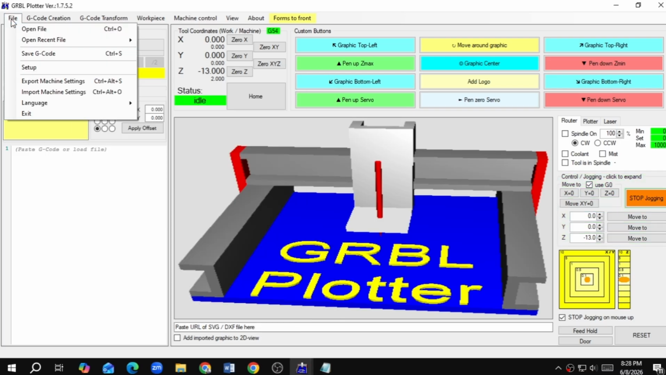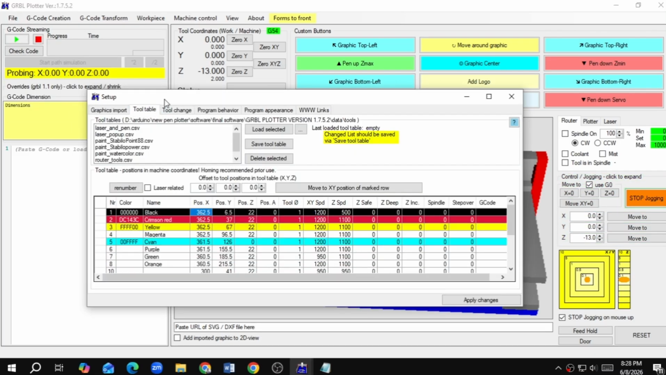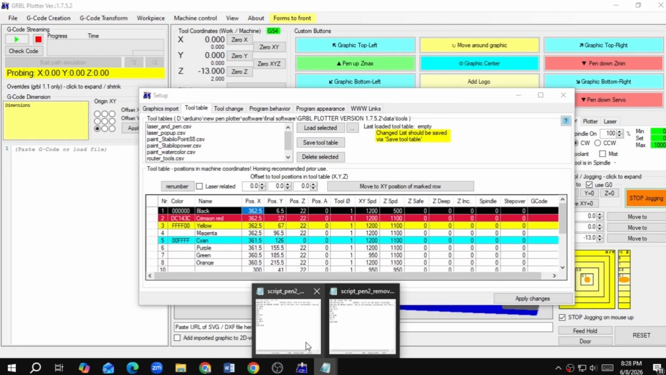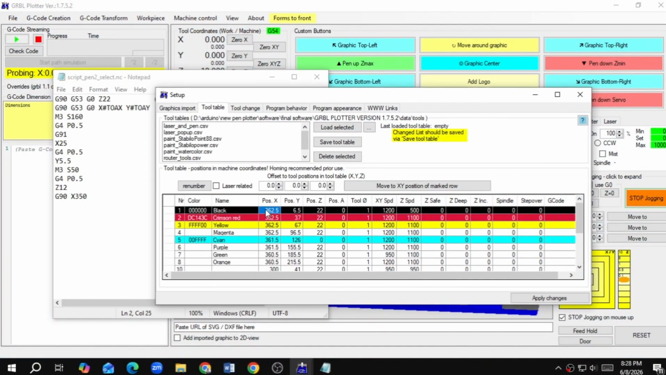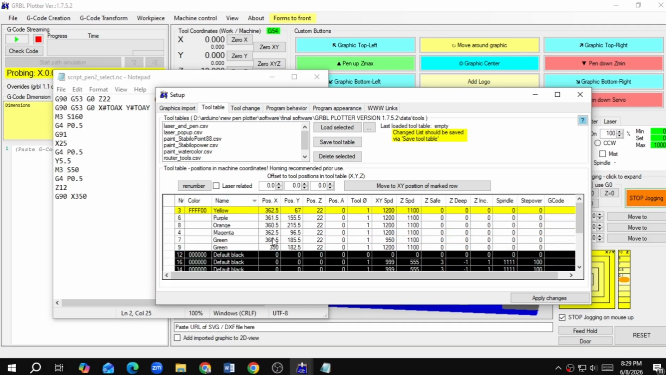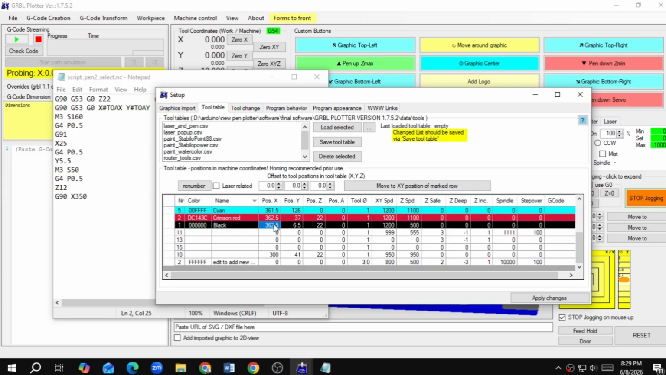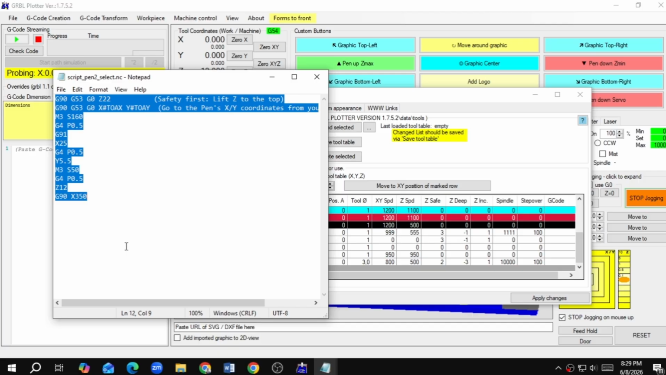Go to files, setup, in the tool table option you can see position X is 362.5. So in the G code, when the T01 command appears, it will perform these set of activities. These 12 lines will run in a sequence.